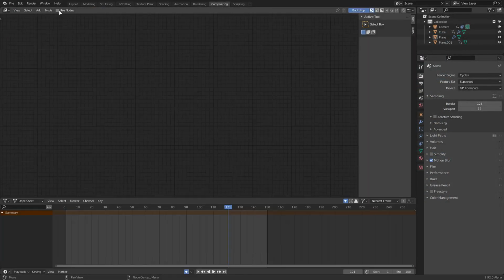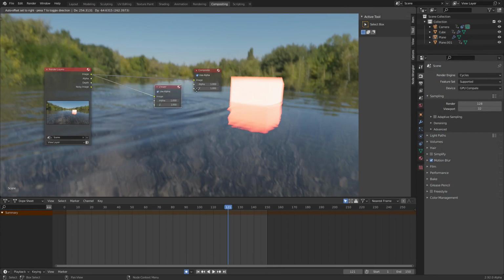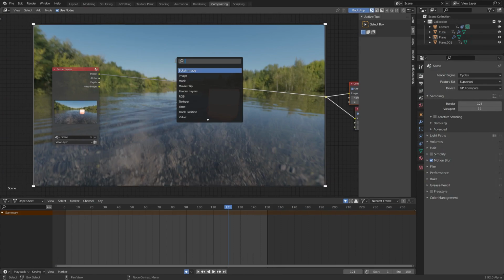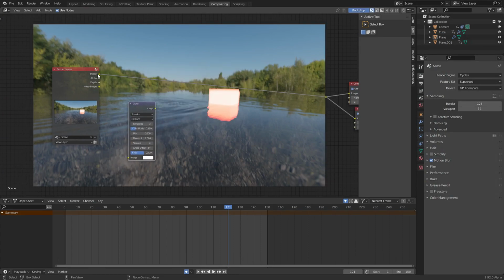For compositing, I didn't do too much. I think I just added a glare, because I wanted to really emphasize that glow for some reason. To do this, I just enabled glare. I connected the image to the glare, which lets us see the glare.